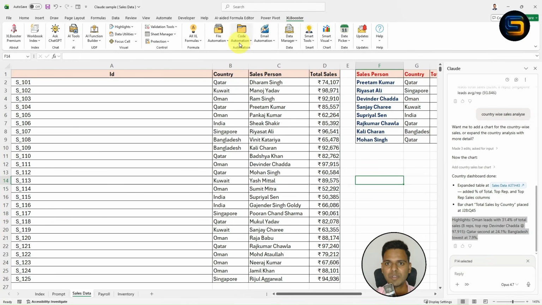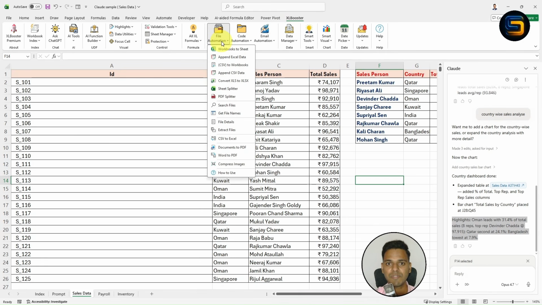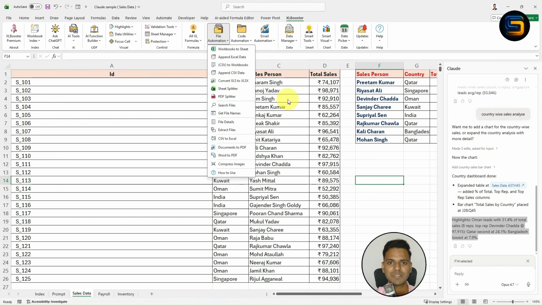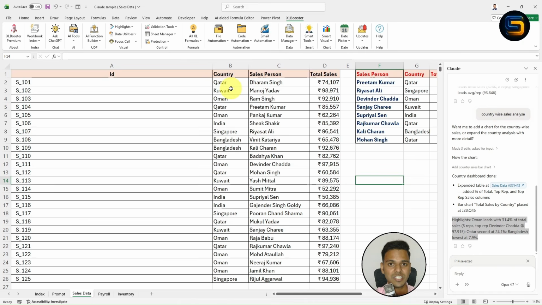So first what I will do, I will simply click on this file automation. Now inside this file automation there is one option which is sheet splitter. So what actually the sheet splitter option will do, it will convert all your sheet into the respective Excel file. Let's see the power of this. Let's click on this sheet splitter.